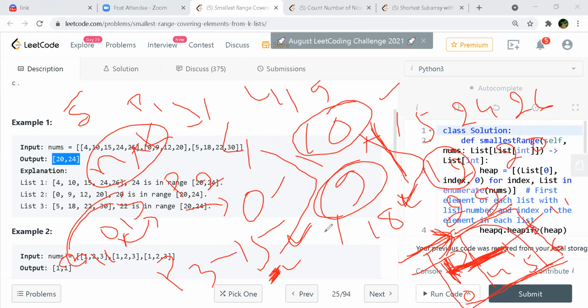Okay. So initially, let me change the color. Let's take this color. So initially you took this 4, 0 and 5, right? I mean, pointers are on P1, P2 and P3. Now, what is the minimum here? 0, right? And what is the maximum? 5, right? So difference of 0 and 5 is 5. So the range from 0 to 5 will contain one number from each of the lists, right?